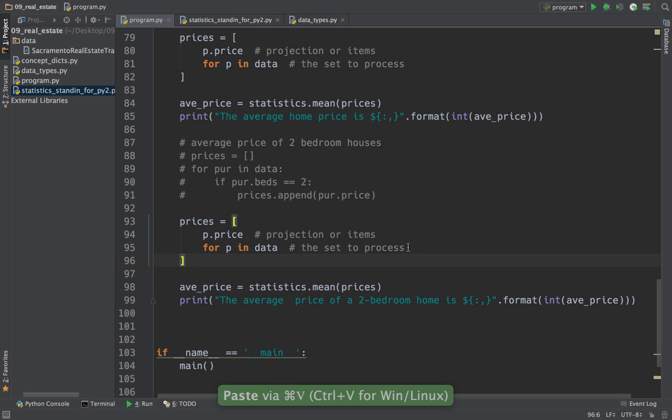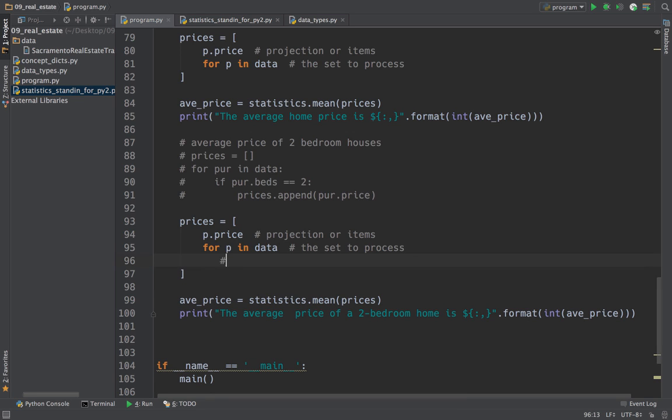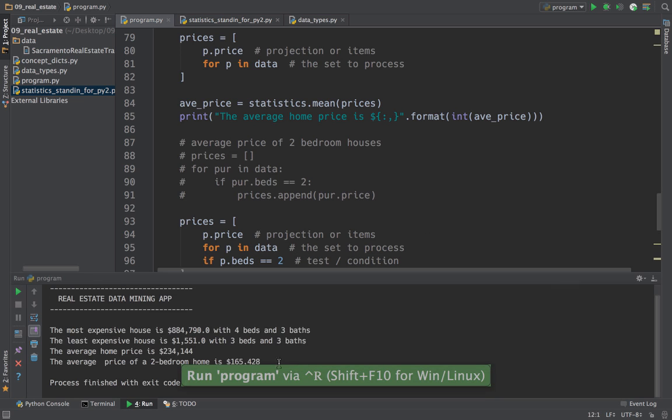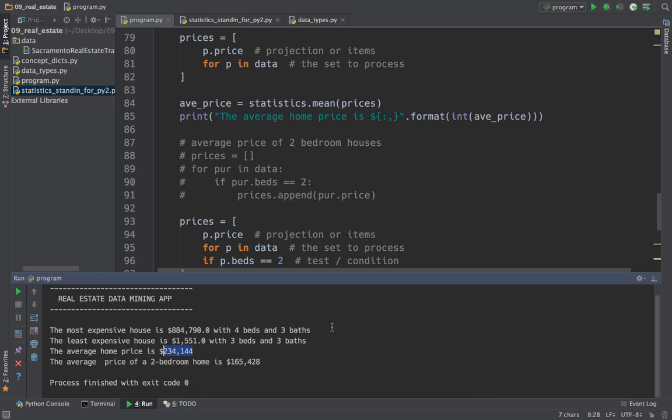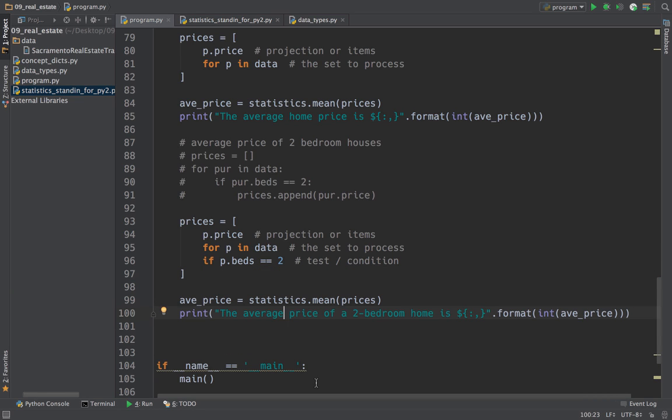So here we have the same thing. And the last part that I hadn't shown you before is the test or condition. If you're familiar with databases, this would be like the where clause. So we could say if p.beds is 2. So now if I run this, we should get the same answer below, and we do exactly as we had before. But we don't need these tests. What we're really after is not just the average price of a 2-bedroom home. We also want to know the average number of bathrooms and maybe the average square footage. So this can get a little more interesting here.